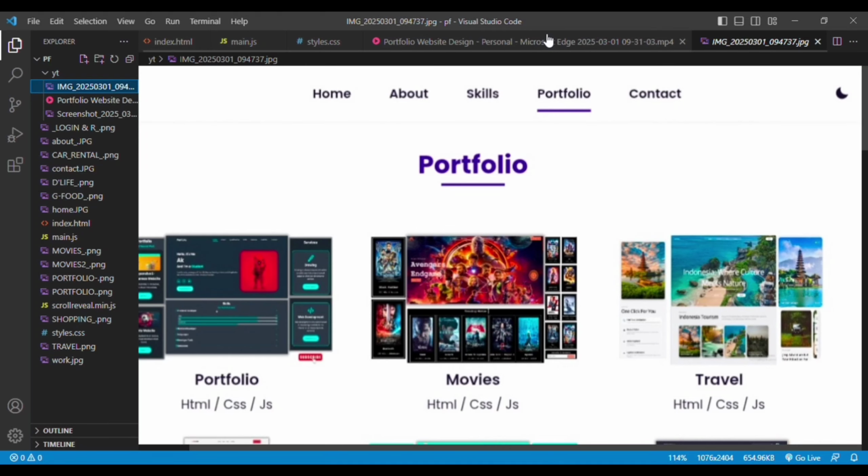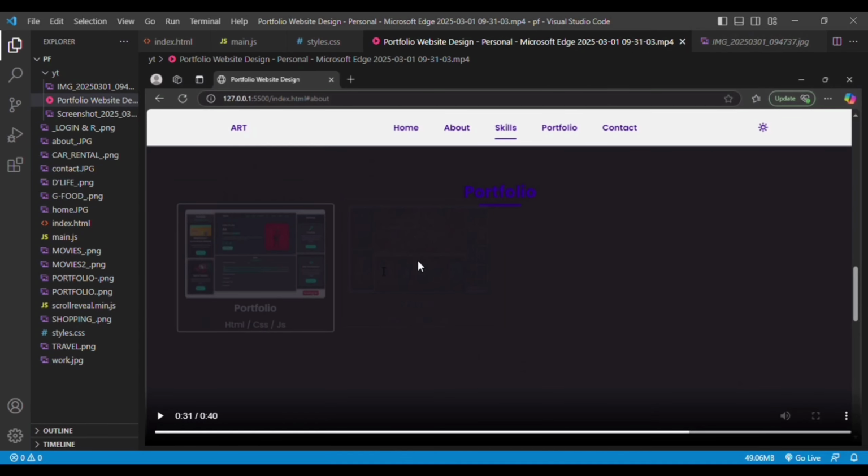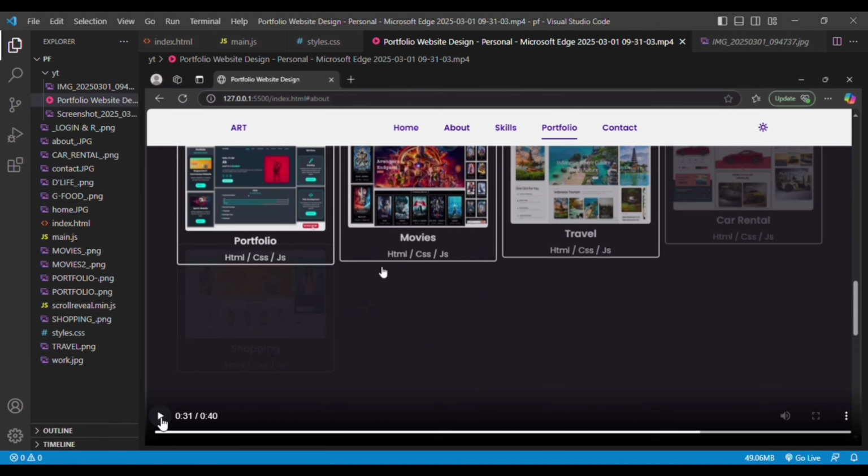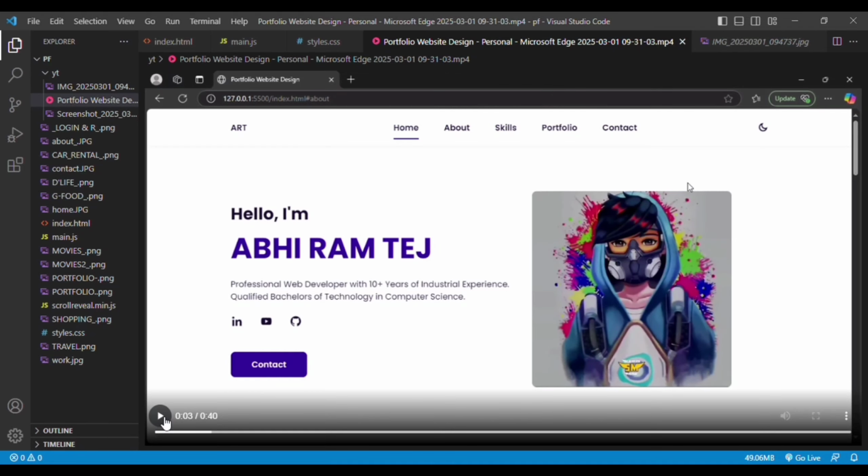The image you can see here has the sun symbol at the right end. Here we have the moon symbol before, in the light mode. Let me show you. Here you can see the moon symbol.